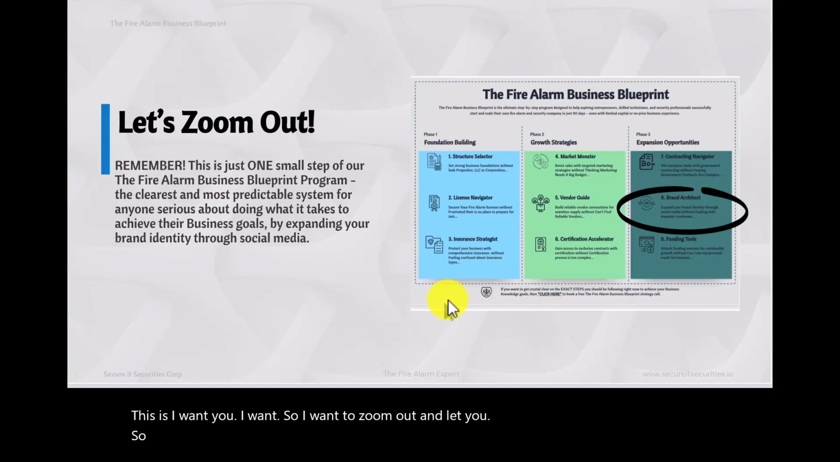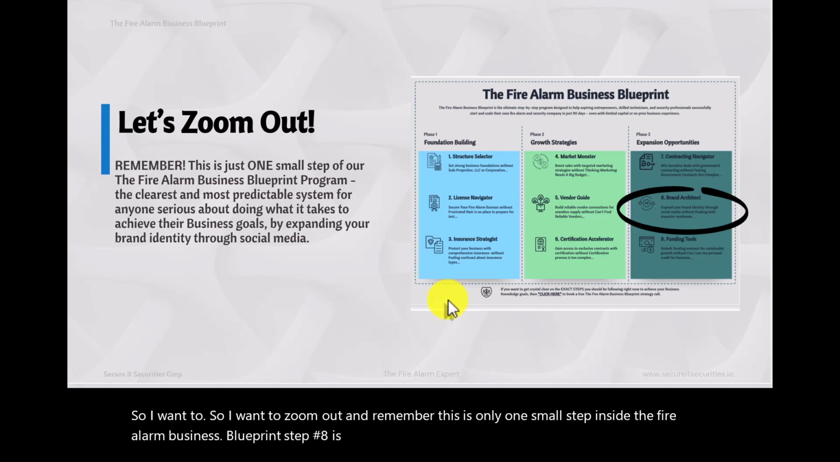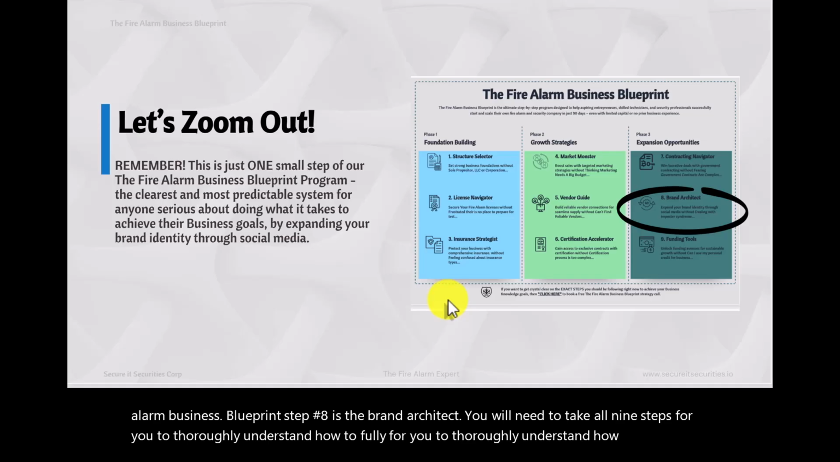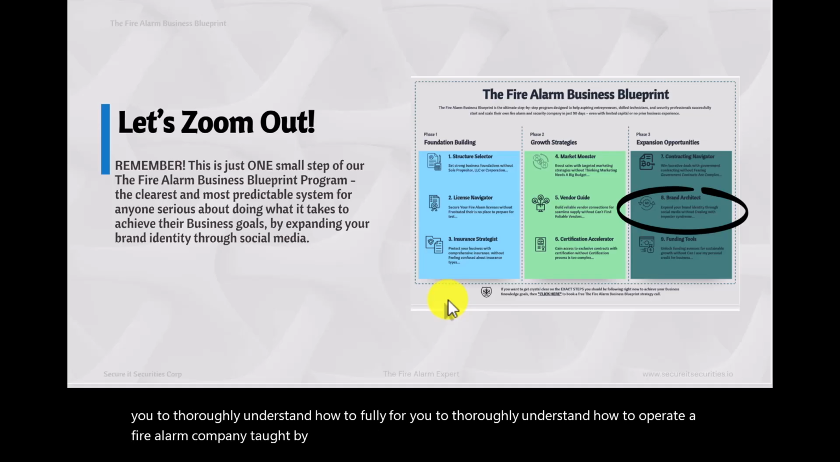So I want to zoom out, and remember, this is only one small step inside of the fire alarm business blueprint. Step number 8 is the brand architect. You will need to take all 9 steps to thoroughly understand how to operate a fire alarm company, taught by an actual licensed fire alarm contractor.